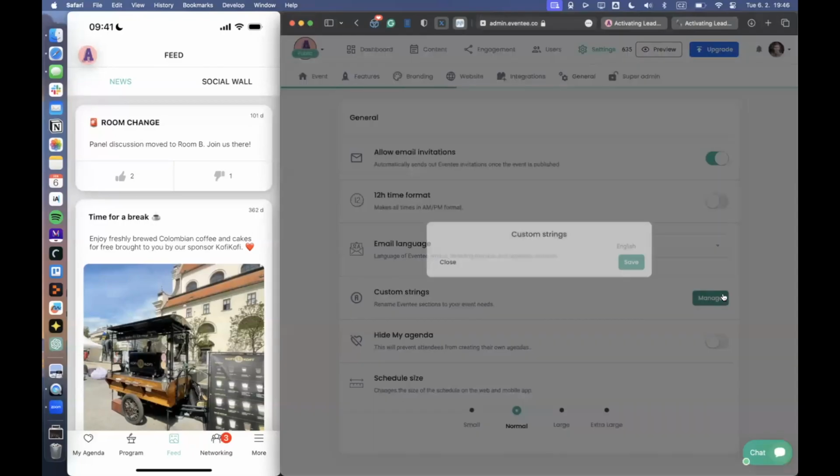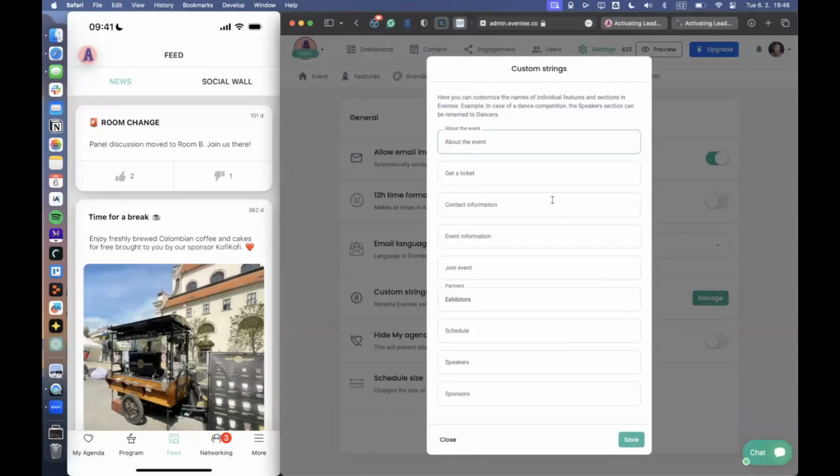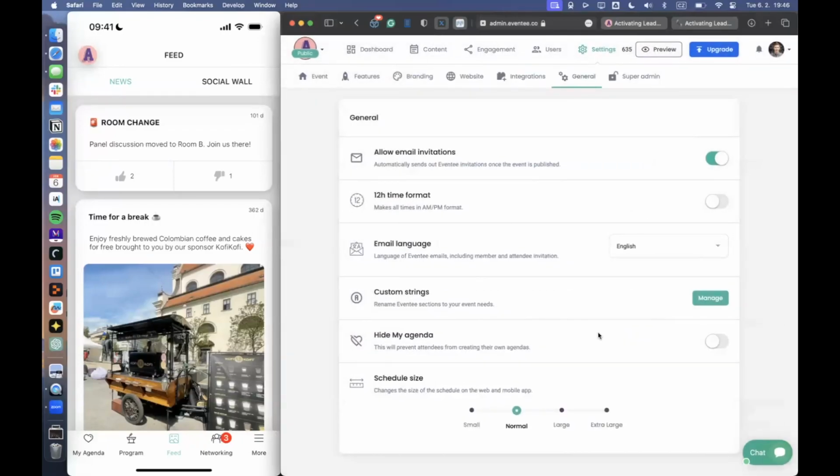One last thing that is quite interesting here: if you need to change some string within the application, for example, instead of "get a ticket", which is visible in the mobile application interface and the web interface, you'd like to get some other text, you can change everything here. As you can see, I changed partners to exhibitors. I can change speakers to teachers, for example, or students, and everything will be visible within the Eventee interface. And that's everything from my end.